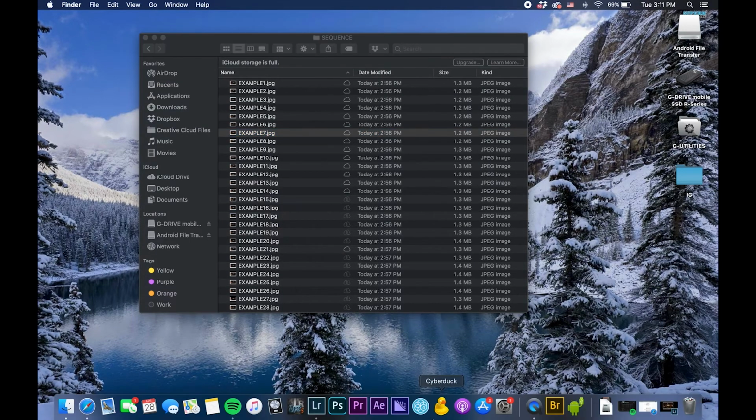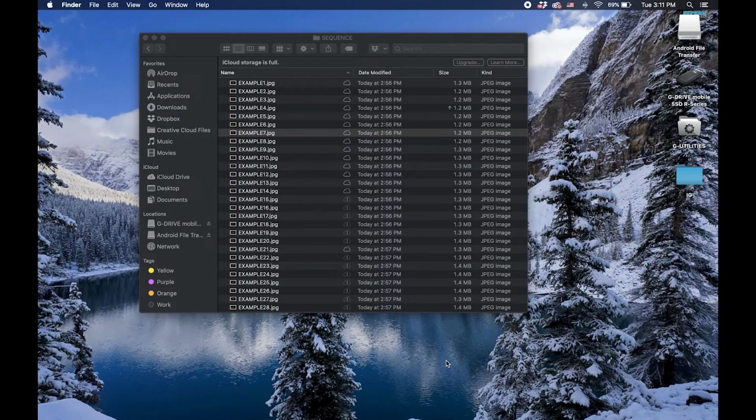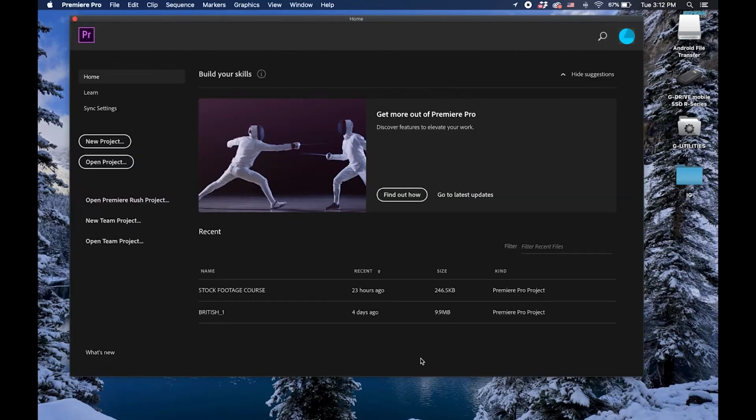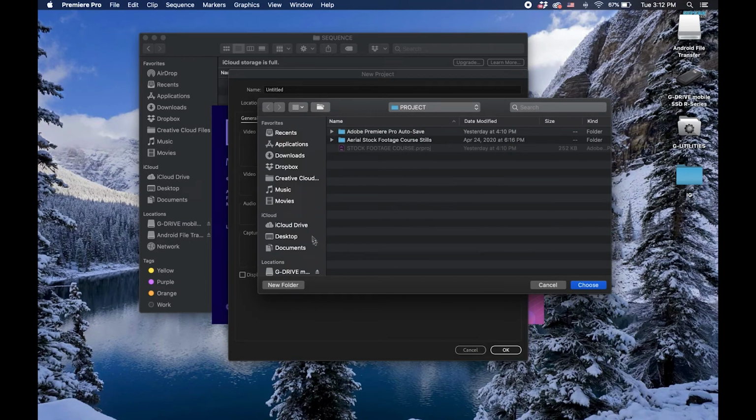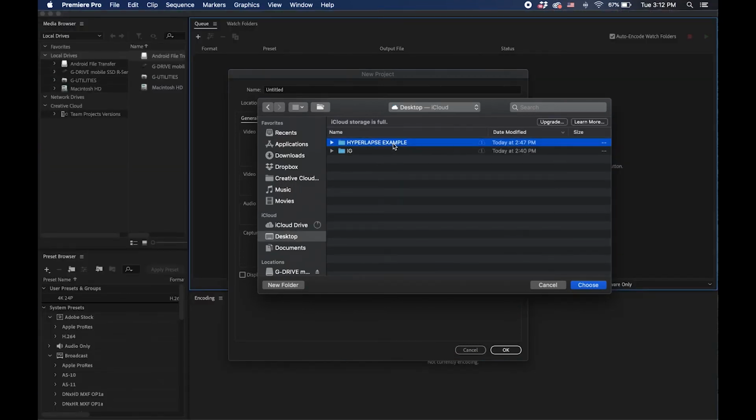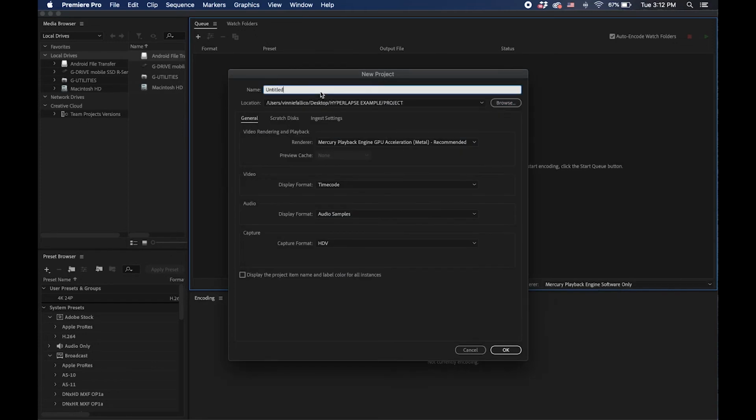Now we're gonna open up Premiere and import these photos, make it a clip, and take a look at what we have here. Okay, so here we are in Premiere. We're gonna open a new project, and we're gonna put this in desktop, hyperlapse example, project, yep.